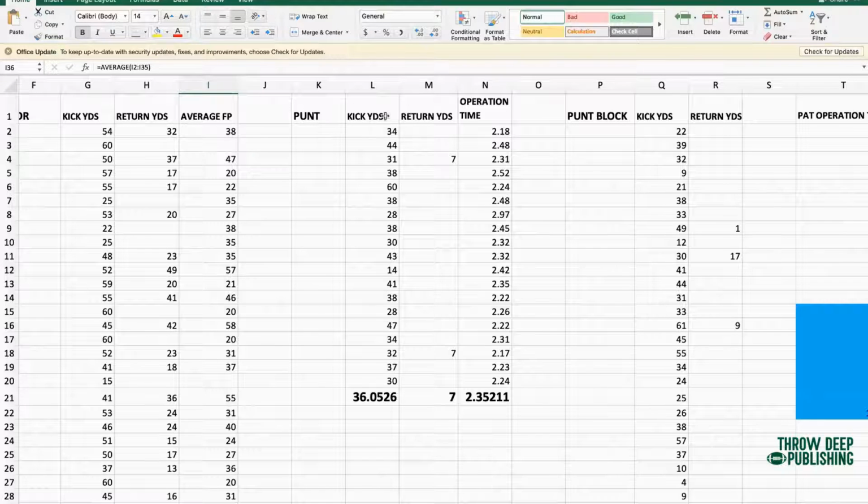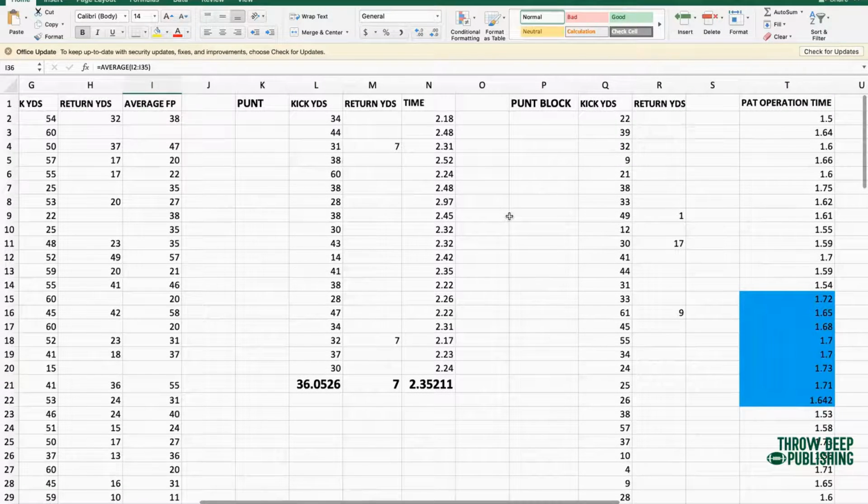Here's our punt. Here's all the times we punted this particular season, 36 yards. That's not our goal. 2 returns, 7 yards, so we average 7, of course. And then here's our operation time, 2.35 in this season. Some good ones, 2.18 in there, 2.22, 2.17, but also some bad ones, 2.97. This was a rain game. So I keep that data all the time.